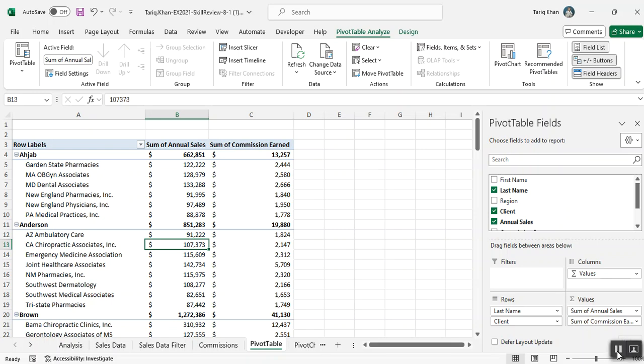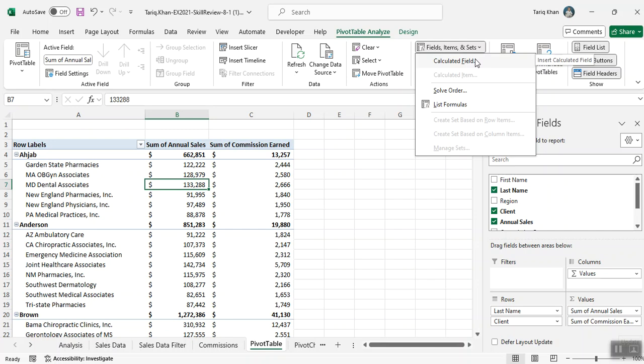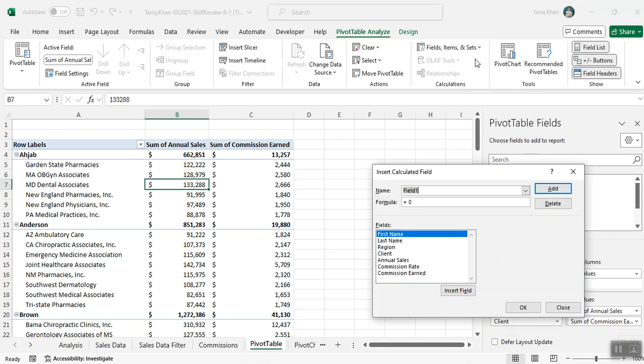Control S, please. Next one is Azab information, Anderson information. We need to add one more column in here. Click anywhere on your data, then PivotTable Analyze, Fields, Items and Sets. Click on the small arrow and choose Calculated Field.